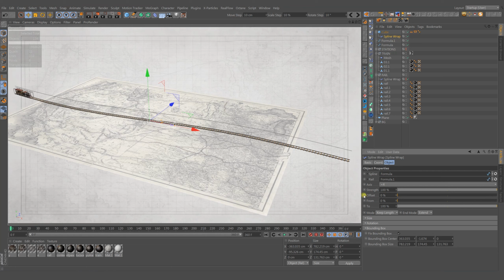We determine the movement of the train by placing keyframes at frame 0 and 300. This is enough for a 10-second animation. I hide objects I don't want to see in the viewport using traffic lights.